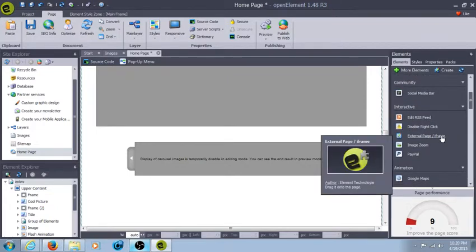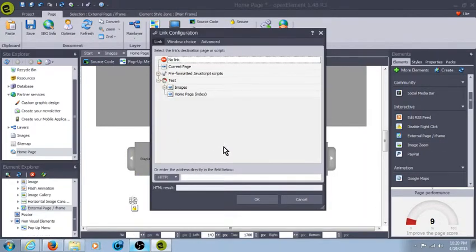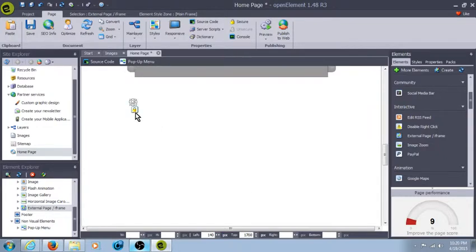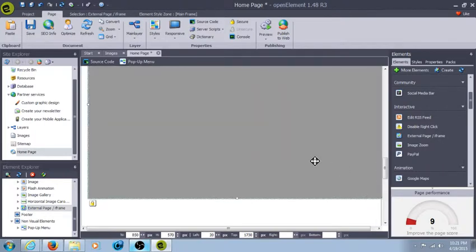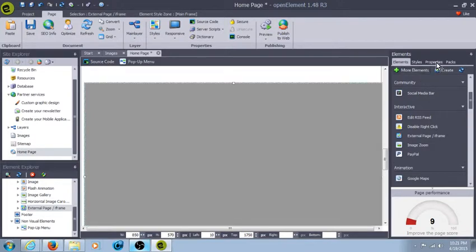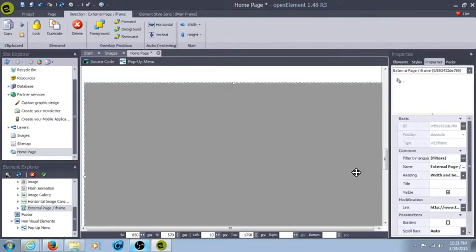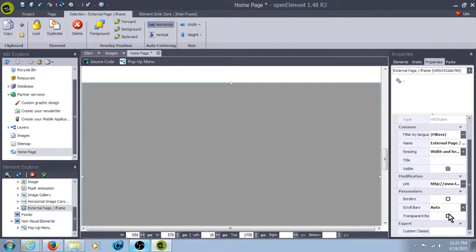Next is an external page iframe. What this is, this will open up another web page inside of here. And so there's a few different settings that we're going to have to adjust. So go over to properties while selecting it. First, let's auto-center that. So if we wanted to have a transparent background, if we want the scroll bars, it's automatically yes or no. You could have a border to the whole website.